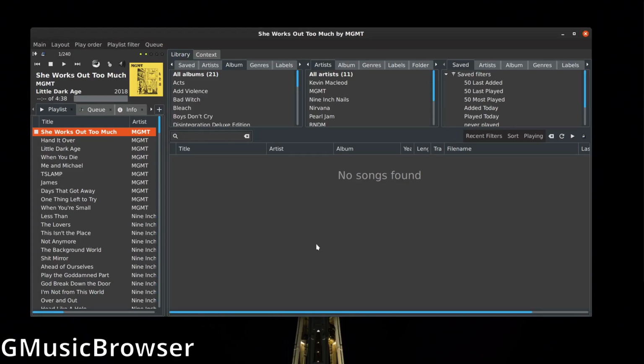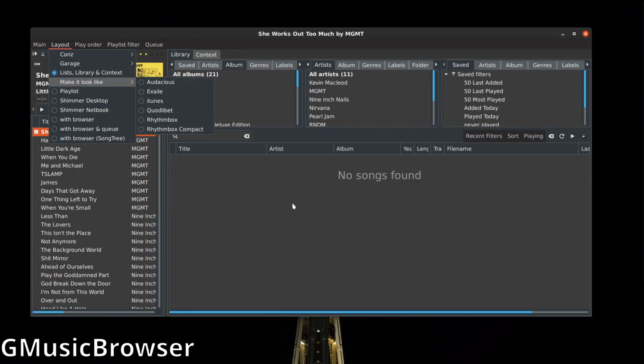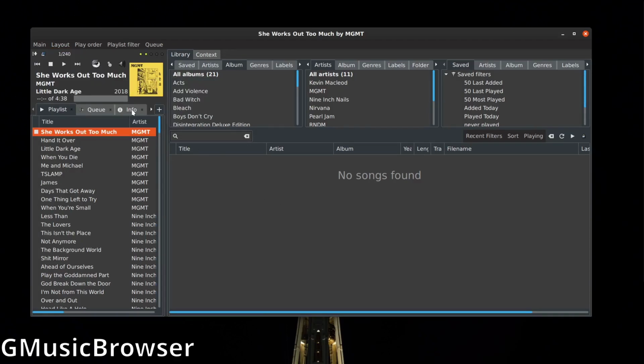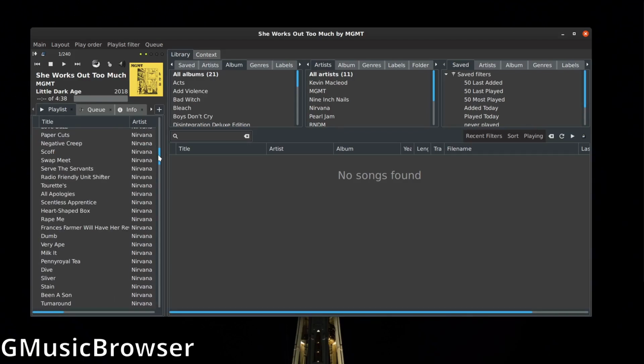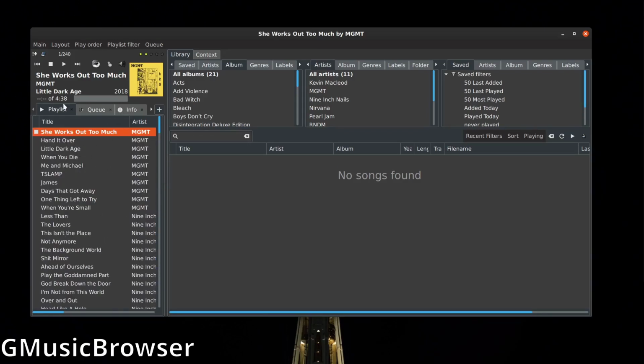Now this is yet another GTK based music player, but the reason I like it is because it's very customizable. So even though its stock UI kind of sucks, it has layouts, and there are almost 30 different layouts you can choose. Yes, I counted all of these. Now by default it uses list, library, and context, which is what I'll just be going over because that's the default. This video would be super long if I went over every layout in Gmusicbrowser.